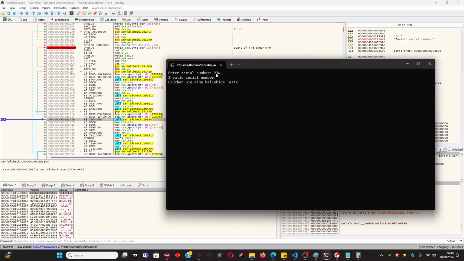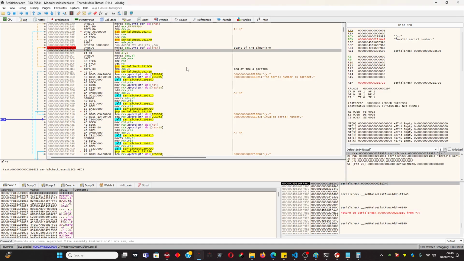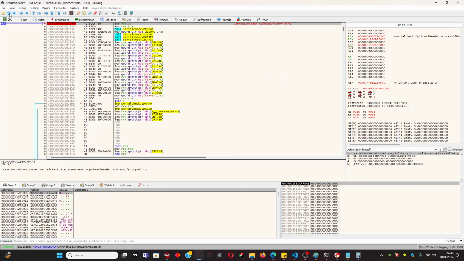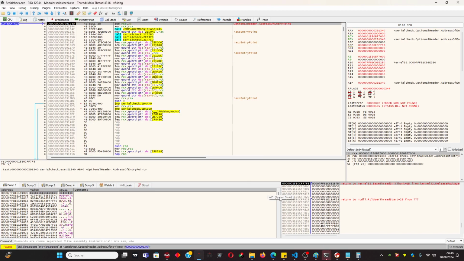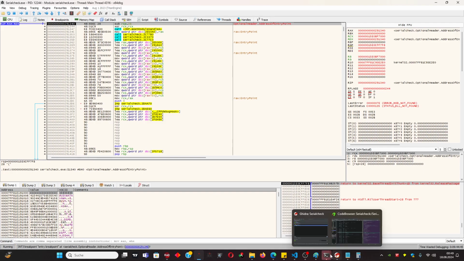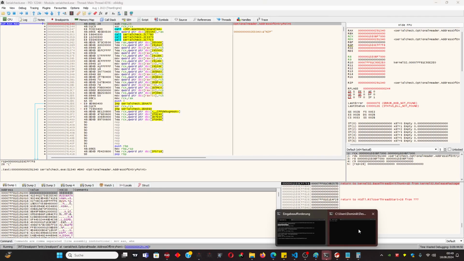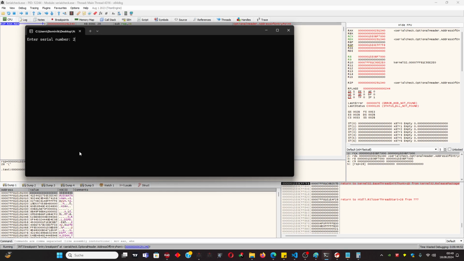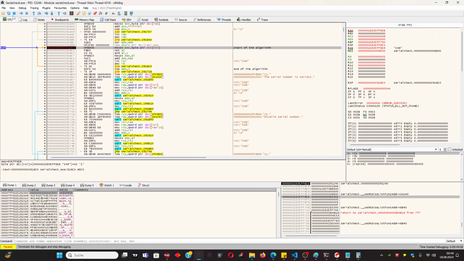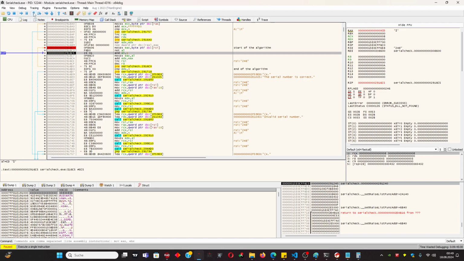We can enter values from 0 to 9 that are even. These are the valid values that we can use, and I will execute everything with a valid number. So valid would be 2, 4, 8. All these numbers are even. And I will quickly go through the program.